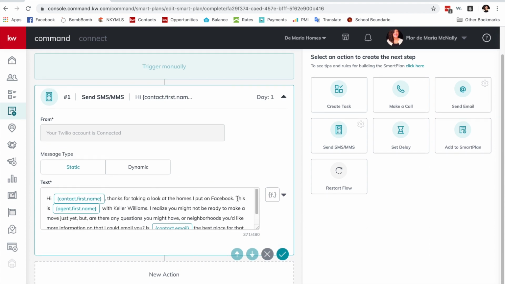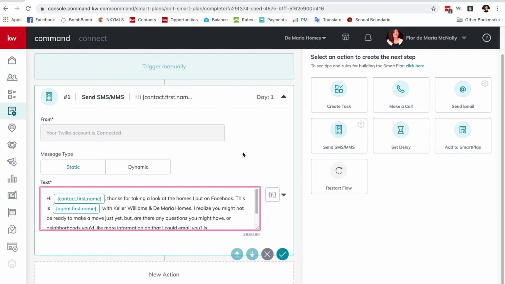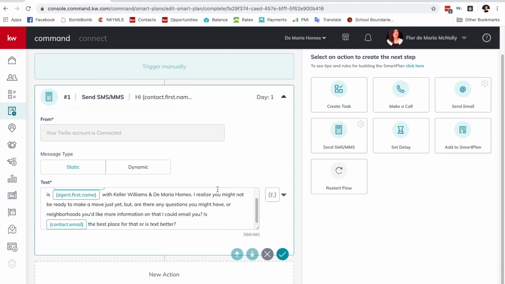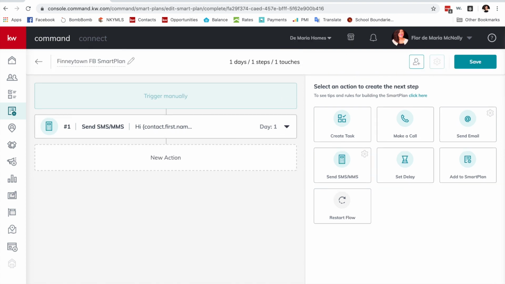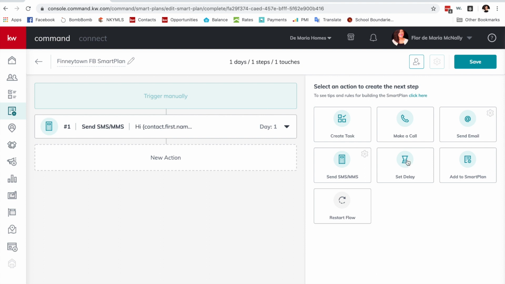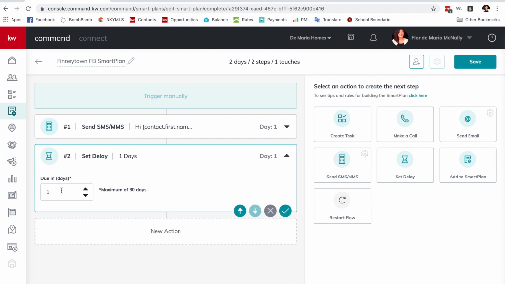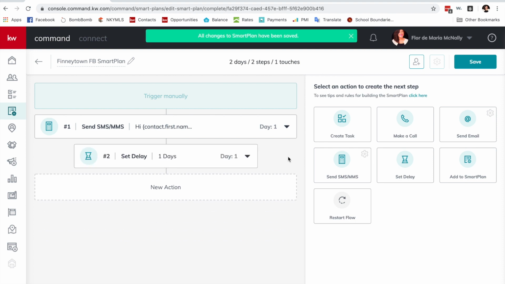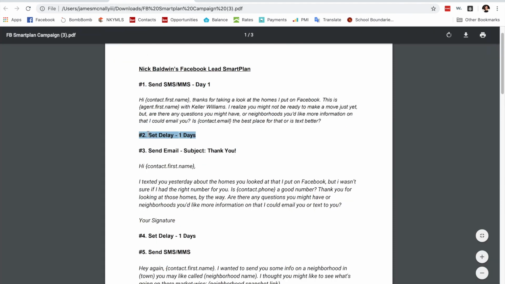One thing that I like to add in here is this is Floor with Keller Williams and De Maria Homes. I like to put in my team name there. Then I'm gonna click save. And so that's all good. I also like to collapse my steps so it doesn't get all cluttered on here when I'm building my smart plans. So step number 2 is to set a delay for 1 day. So I'll click here, set a delay for 1 day. I'll hit save, and then I'll collapse that. So we've got steps 1 and 2 done.